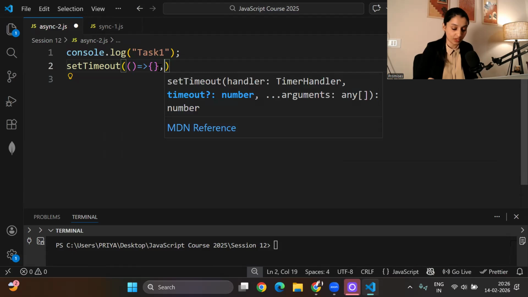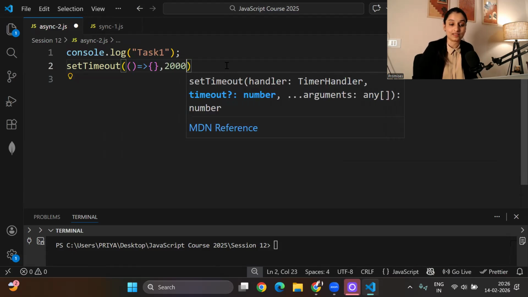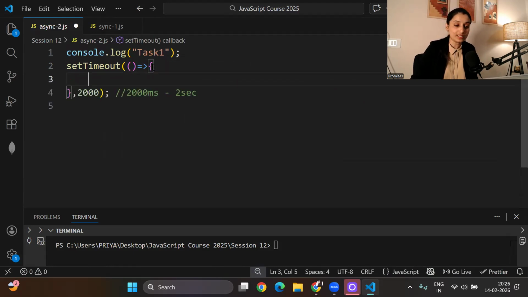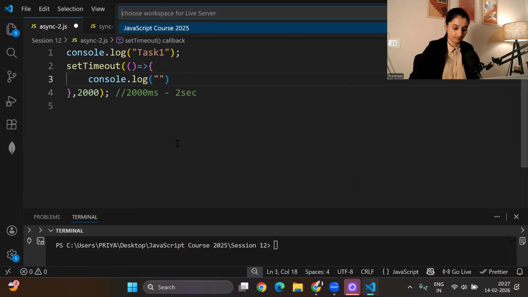This function will be executed after a delay of 2 seconds. Here, this 2000 is in milliseconds. So 2000 milliseconds is equivalent to 2 seconds. Do remember this. I'm saying execute this function after a delay of 2 seconds. So setTimeout is a method which helps us execute some code after a certain delay. Immediately it won't be executed. After this delay, it will be executed. Now inside this function, I'm going to write console.log task 2.